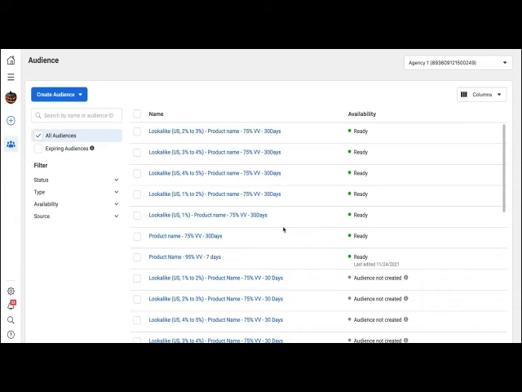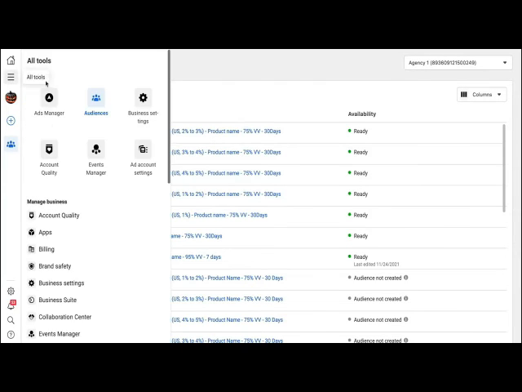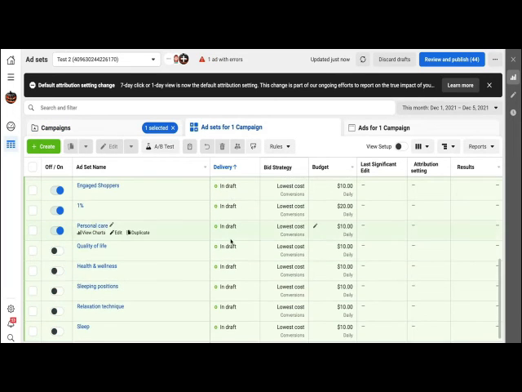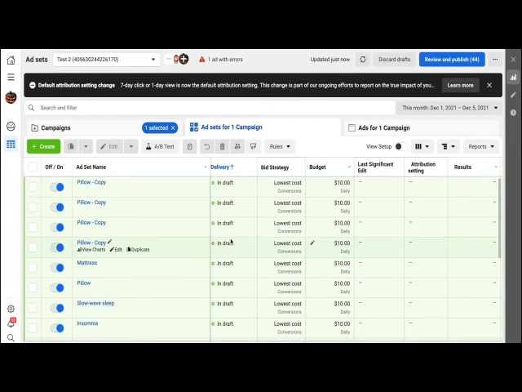So now we've talked about how to create the lookalike audiences. Now let's talk about how to create the ad sets for the lookalikes. So what we want to do is go back to the main campaign that we are testing interests in, and you can use the same campaign to test lookalike audiences as well.